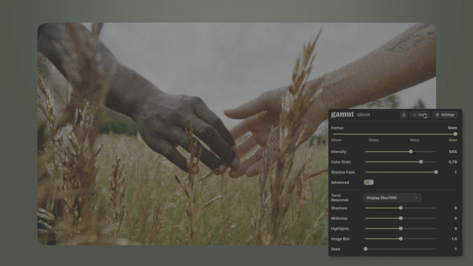All right, one more thing I love, the grain mask. Check this out. Flip it on and you can see exactly what the grain is doing on its own, so you can dial in your settings with total confidence.